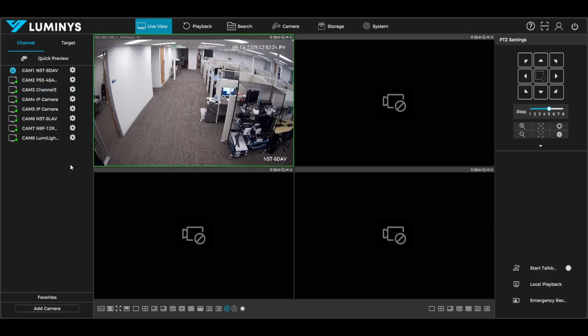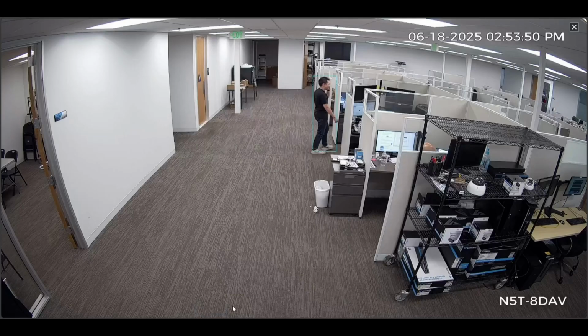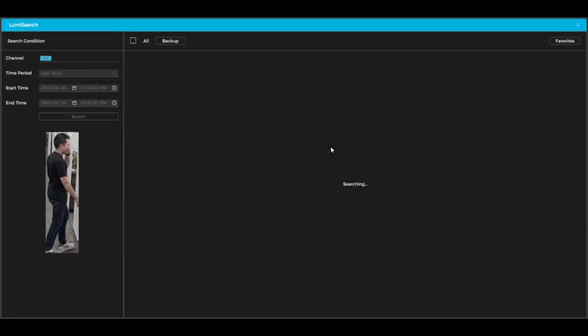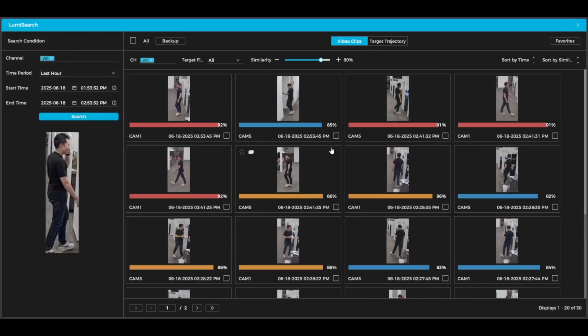When you see a person or vehicle on the live view that you want to perform the LumiSearch on, click on this button here at the bottom. It will pull up a full screen view of that camera frozen at that moment. To do a search of the person or vehicle that has a box around it, click this magnifying glass icon at the bottom right of that box. It will pull up the LumiSearch results for that person or vehicle.